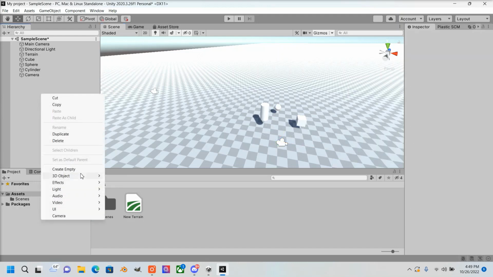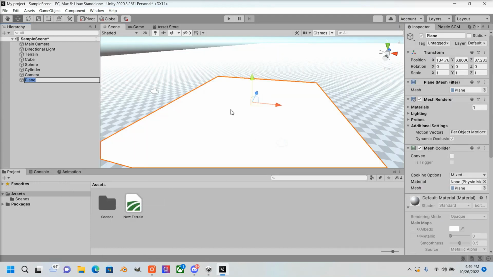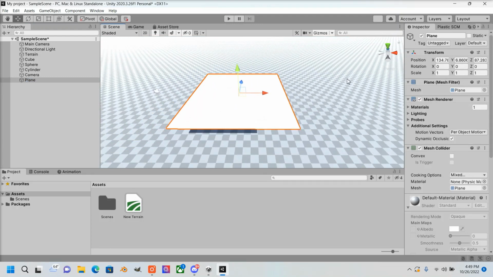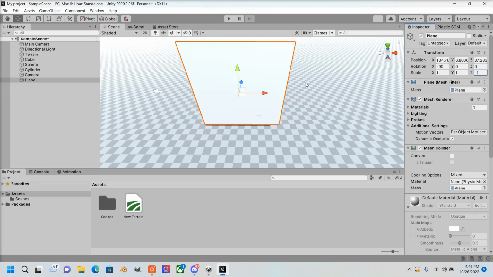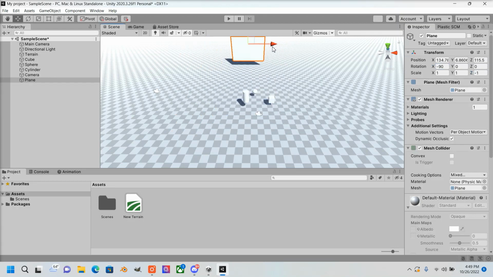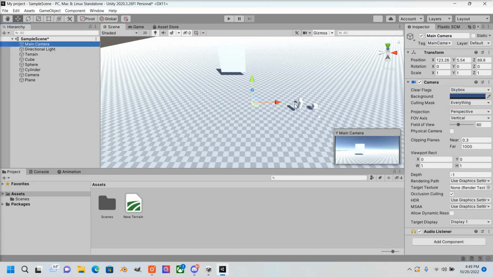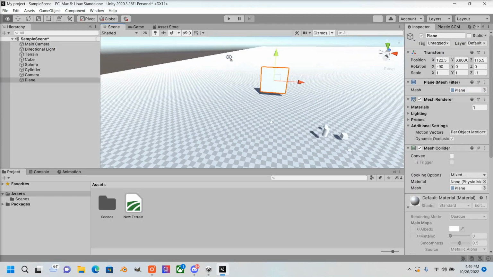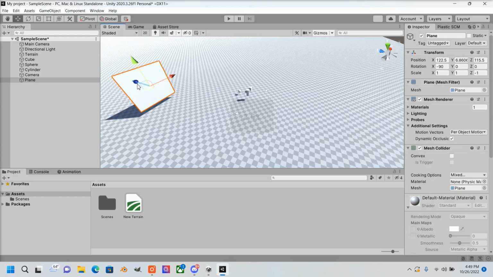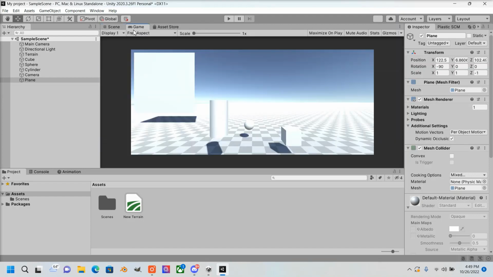And then you're going to right click, create a plane. This will be our screen that we will play our video on. I'm going to put it right in front of our main camera, which would technically be our player.